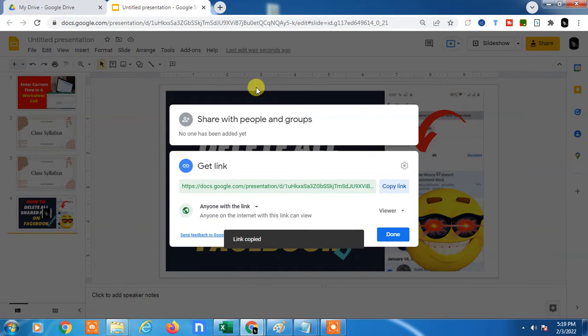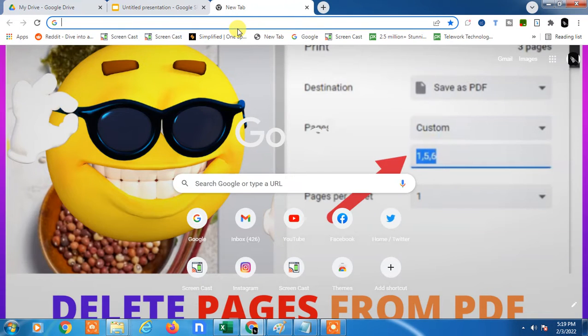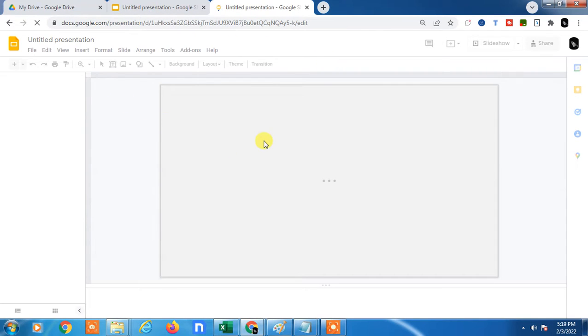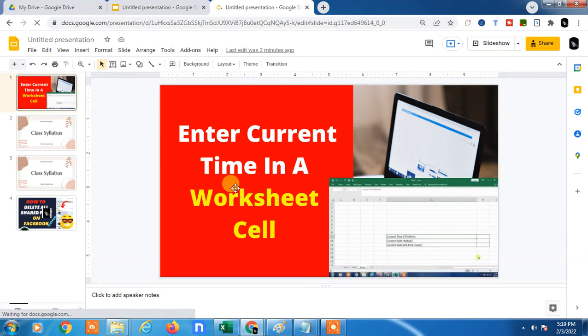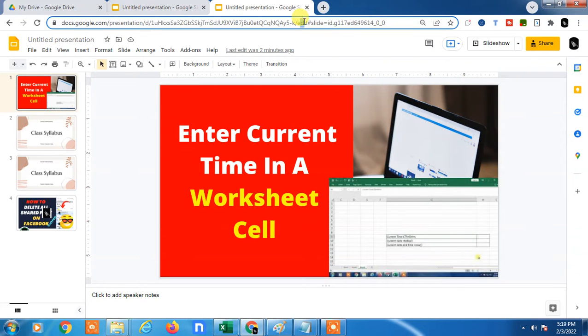Now copy this link, open a new tab, paste it and press Enter. So your Google Slides will open like this. Let it load fully. So it is loaded.